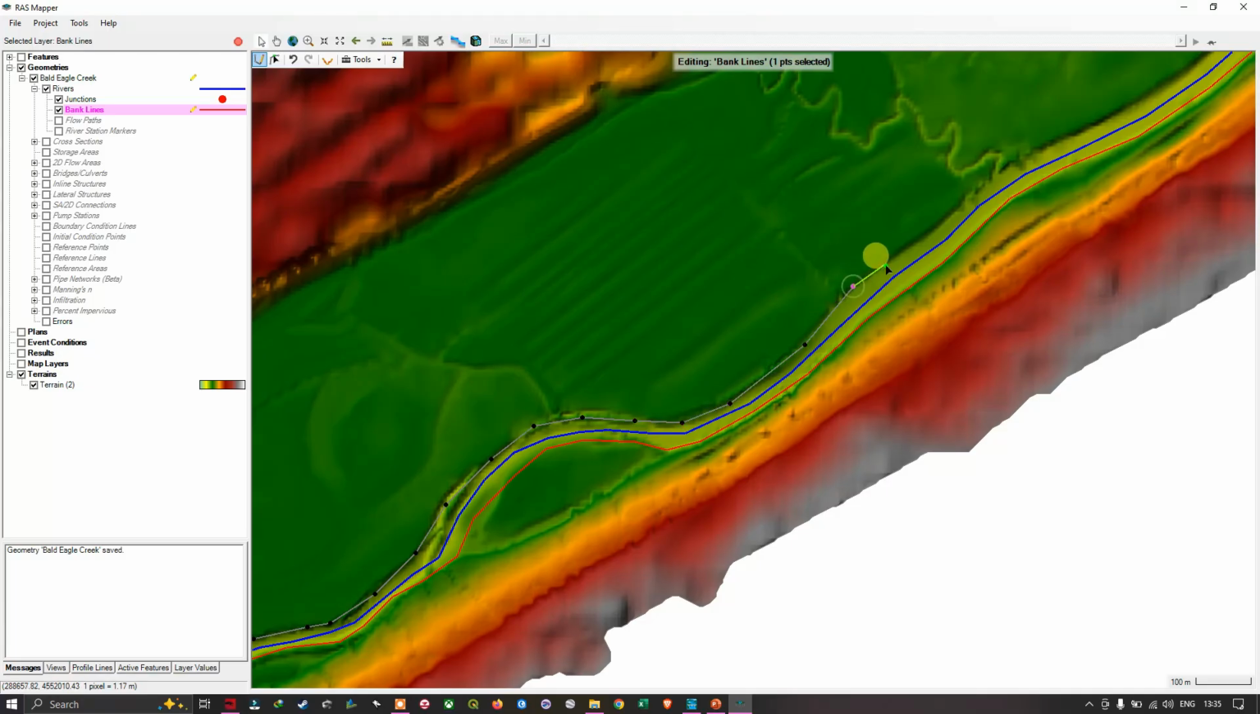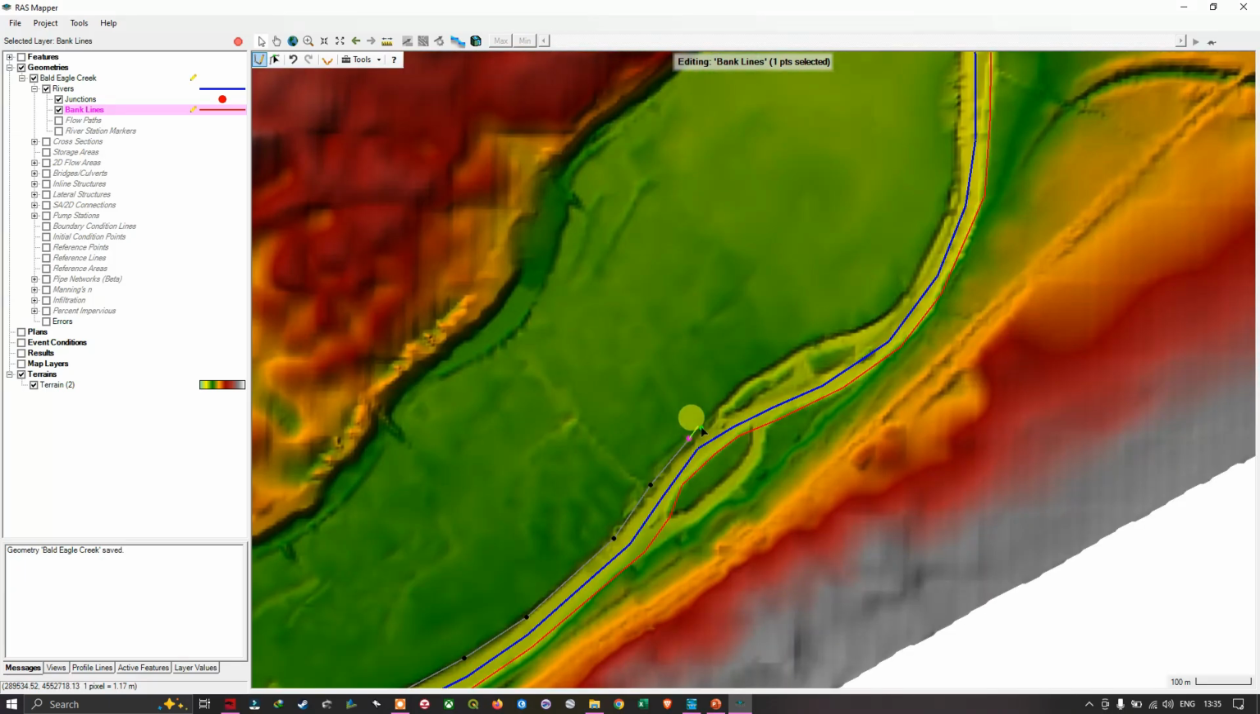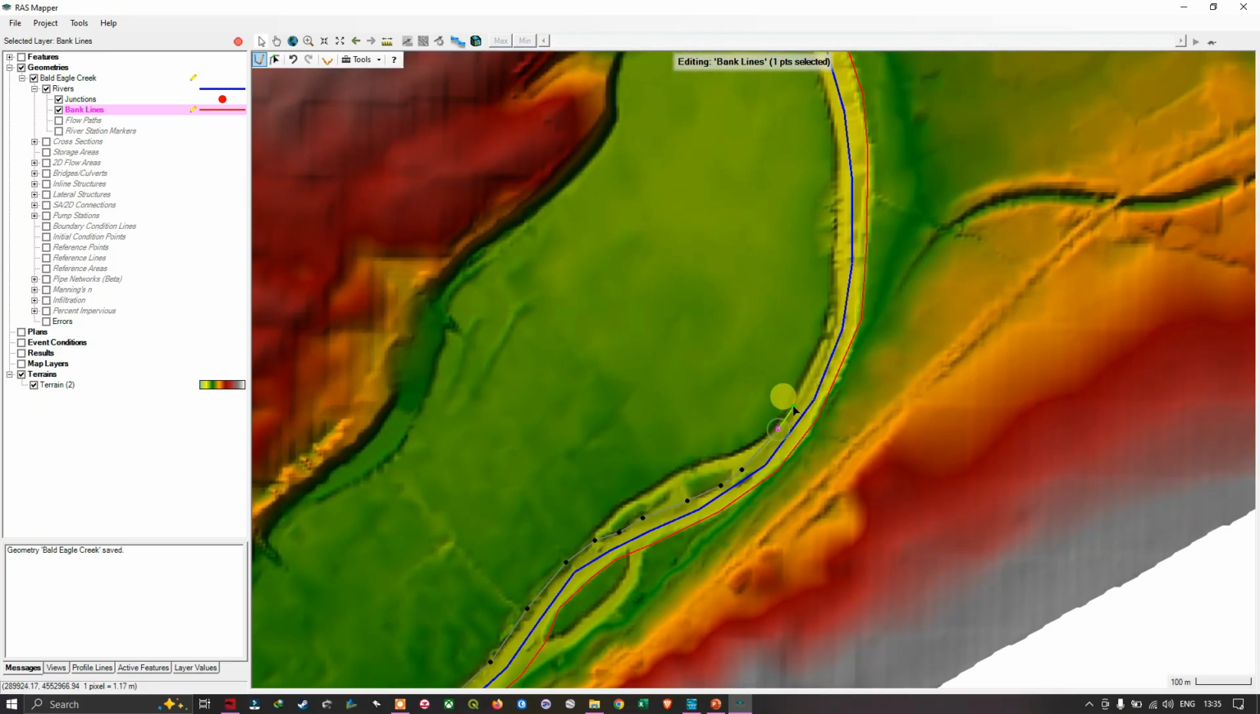So now here we have this terrain difference along these areas, so you can see that. I'm going to place these points along this side here. Again, I'm going to place my points along the bank lines of this river.